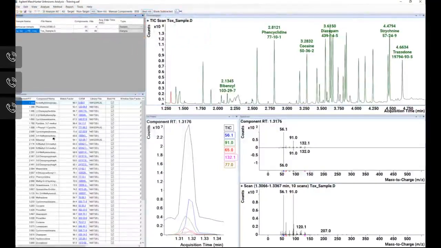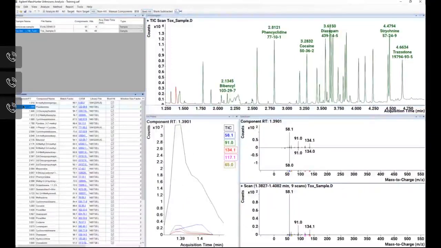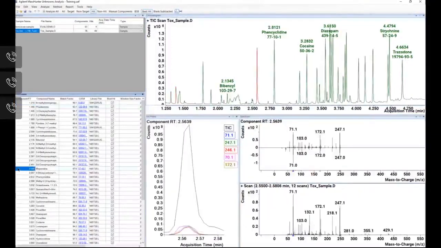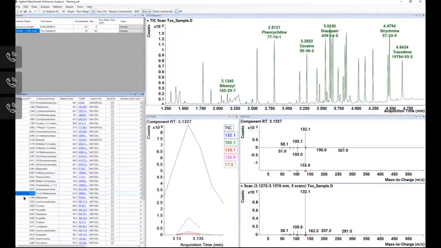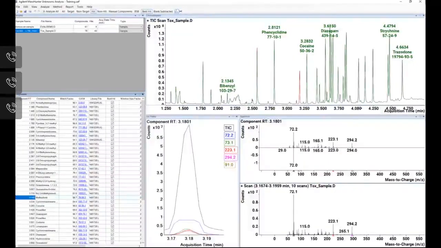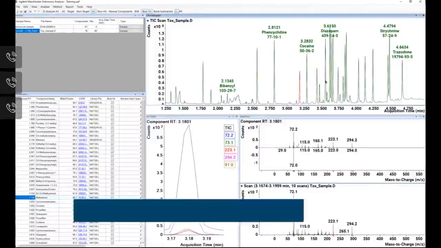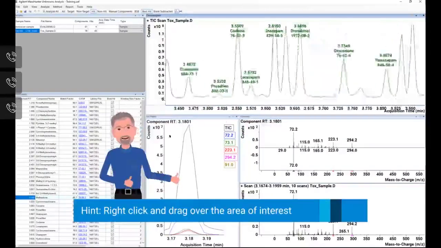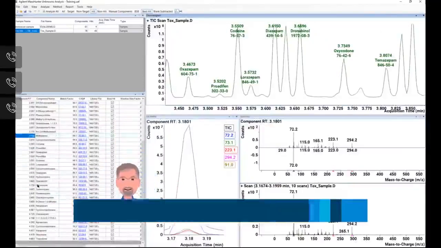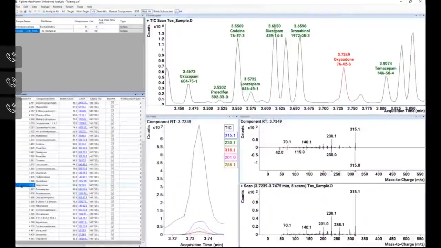There's all kinds of different components in here. You can see if I click on, I've got phentermine in here, which I can scroll down. I've got meperidine, methadone. Now, what I want to do is I want to show you between 3.5 and 3.7. I'm going to zoom in. There's oxycodone at 3.7 minutes, so I'm going to scroll down and look at my oxy. And so I've got oxycodone.